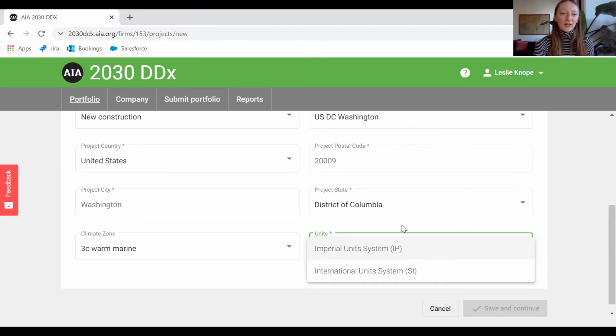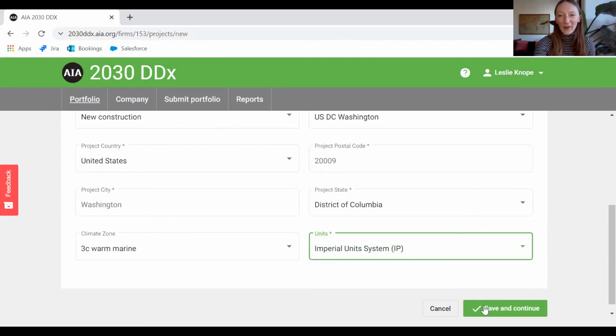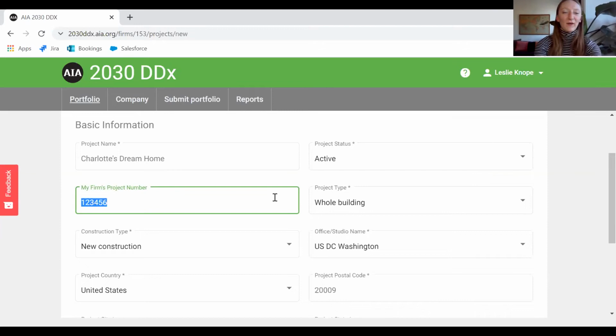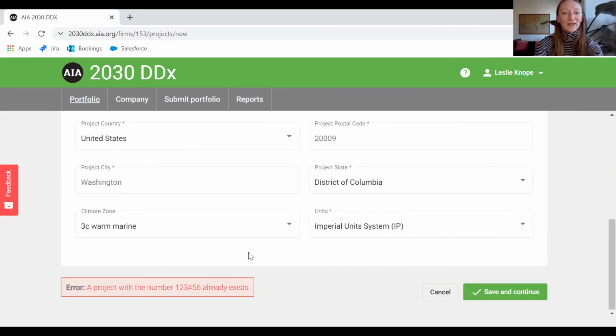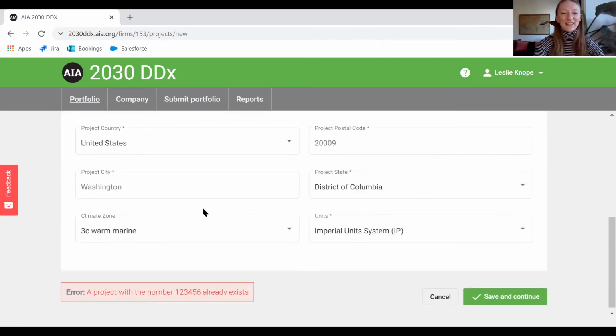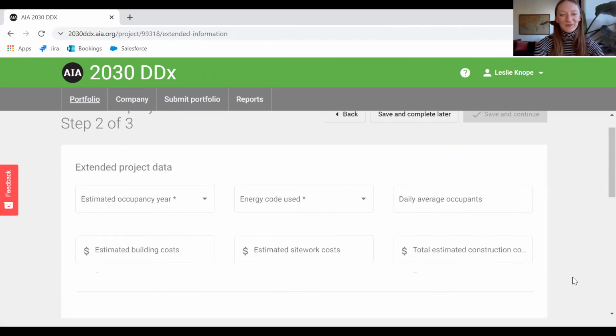The last item here on this basic project setup will be selecting your units. So for one of those international projects, SI might make the most sense. We'll go with Imperial for now. And then we will, oh man, okay, I guess a good example of why we need a unique project number. Looks like I was doing this in the last tutorial I had given. Surprise, surprise. So I'll change that project number and move on through.